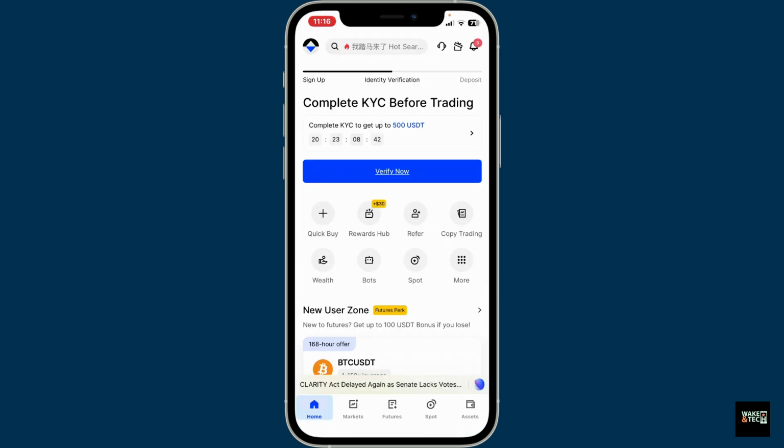Now you'll be able to log into your existing BingX account super easily. Now you know exactly how to log into BingX safely and efficiently.